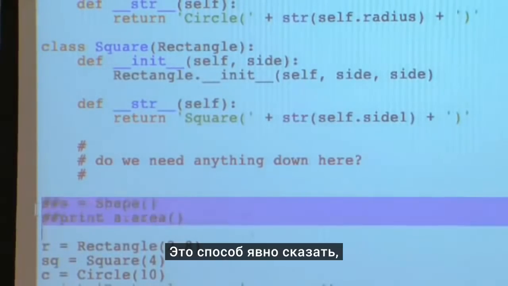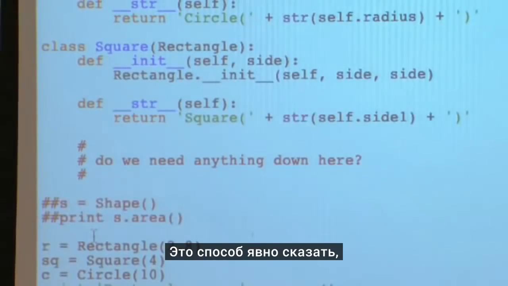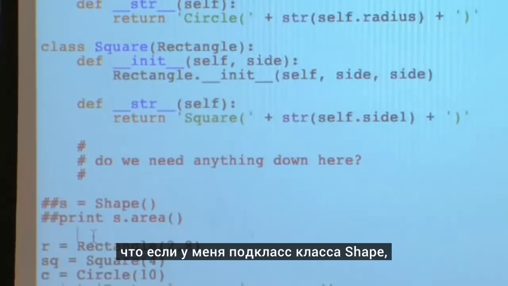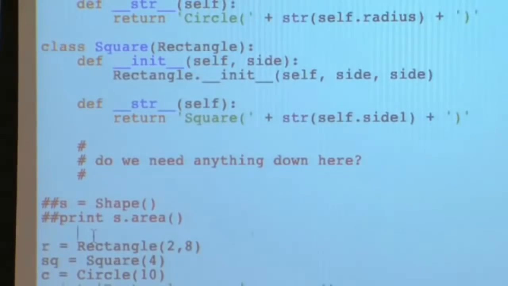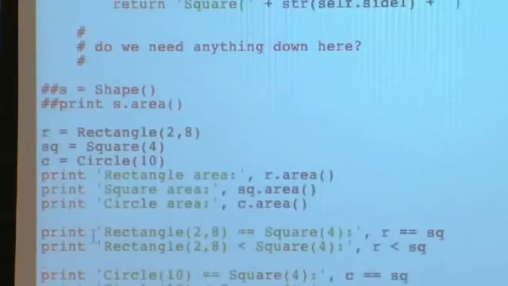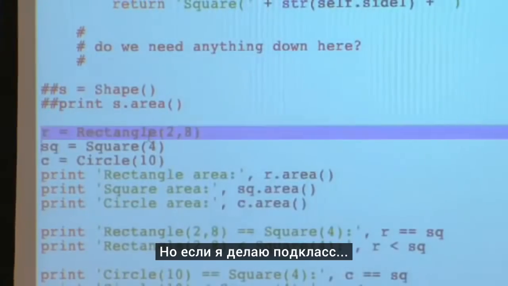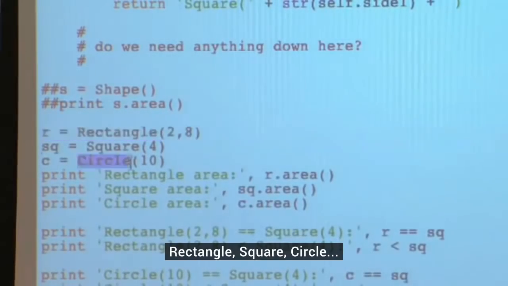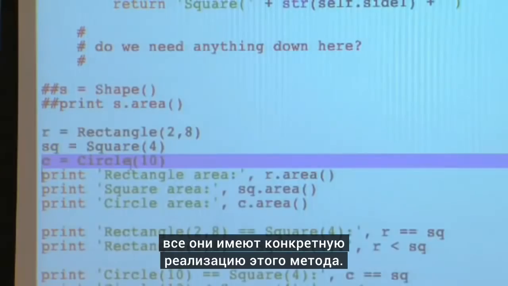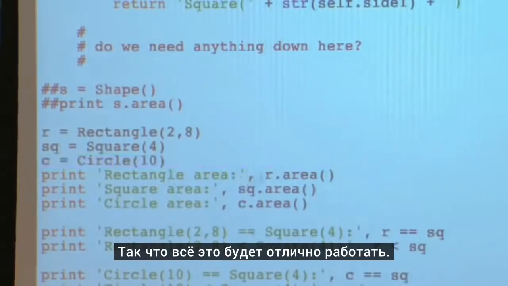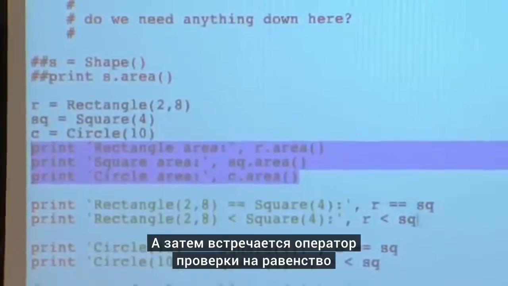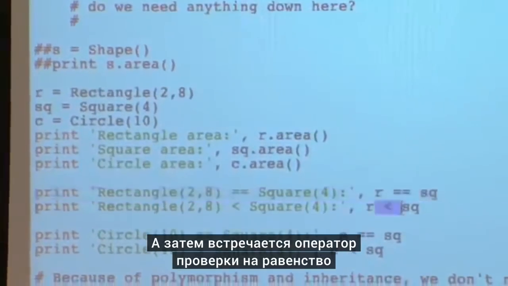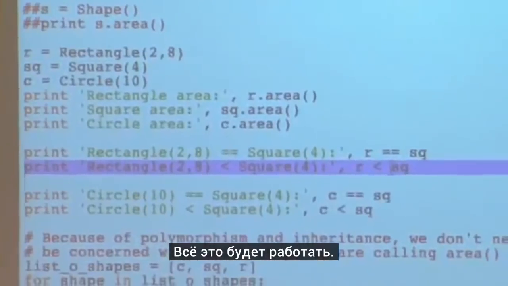It is a way of explicitly saying that if I have something that is a subclass of shape, then I can be guaranteed that there is an area method. But if I subclass off it, so rectangle, square, and circle, they all have concrete implementations for area. So this is all going to run fine. All right, and then I have my equality operator and my less than operator. Those will run fine.